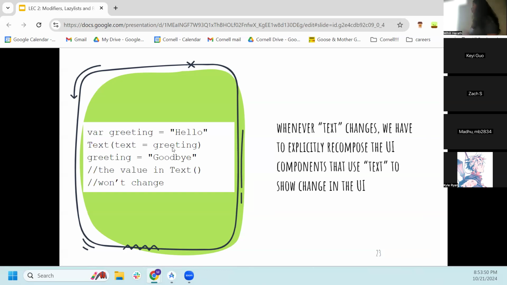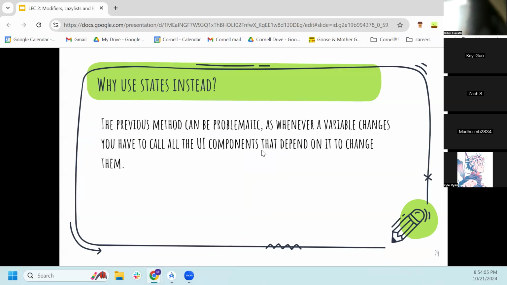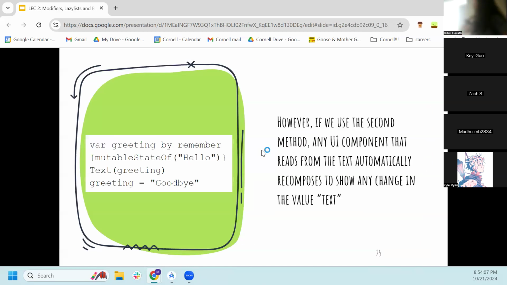So to achieve that, we use states, and this is the syntax of states. I'll break down the syntax a few slides later, so you don't have to worry about this right now. It does look a bit tricky. But if we declare the variable greeting in this syntax, then when the greeting changes, what's passed into text, what you see on the screen, also changes without us having to explicitly ask it to change, if that makes sense.